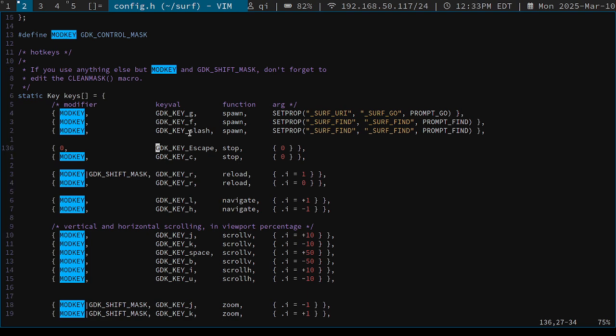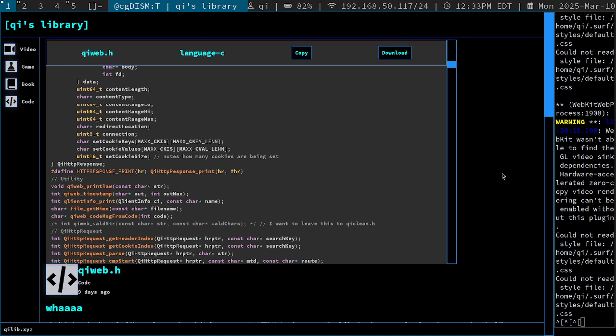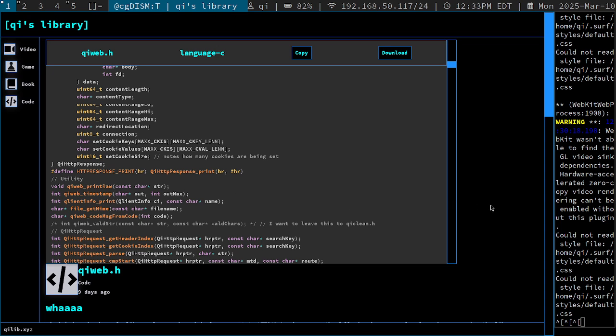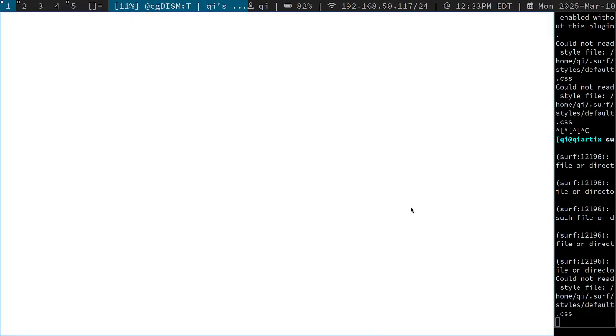But now we have the next key, which is escape, and that says stop. So I wonder if that means quit. Escape. Escape. No, not quite. How about the next one? Mod key C. Oh, well, of course, Control C is going to terminate it if I go into the terminal there.